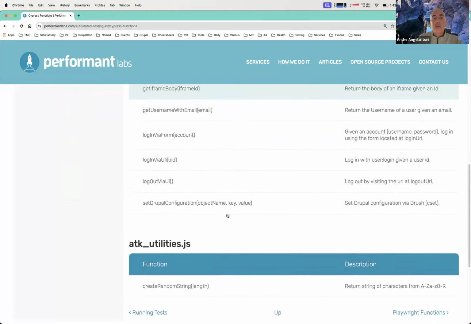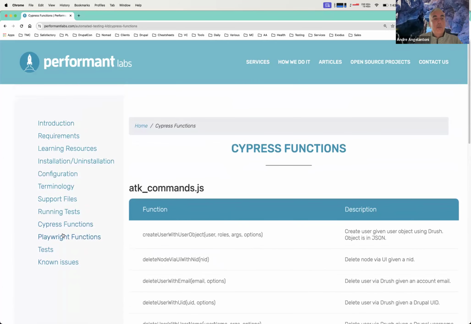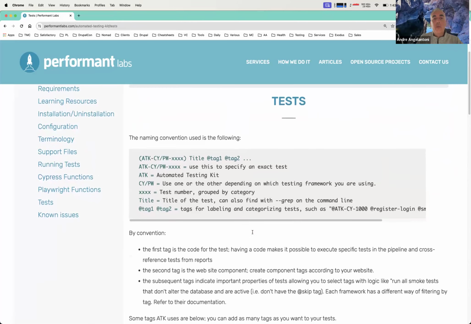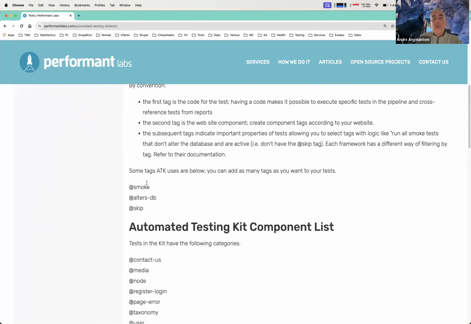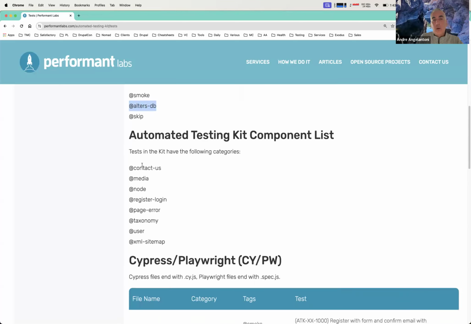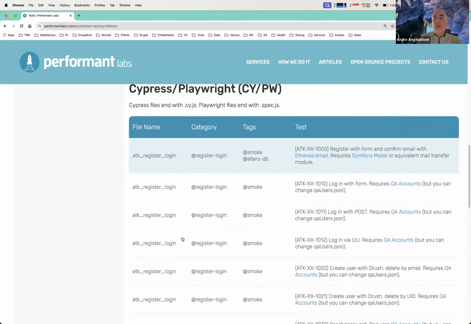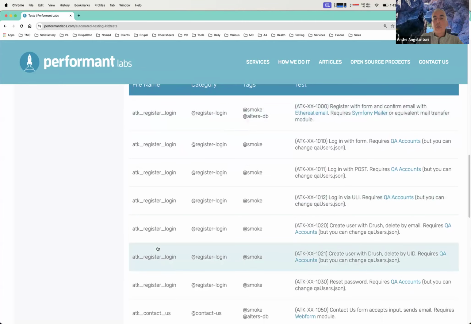And then here are the functions. This is for Cypress, but then you'll find exactly the same names with just a different signature in the parameters for Playwright. You can switch between them pretty quickly because I don't change the API. And then here are the tests that are available now, along with some tags. So if it's a smoke test, or if it changes the database, it's going to have this one. Then there are categories for them. And then here are the actual tests themselves.